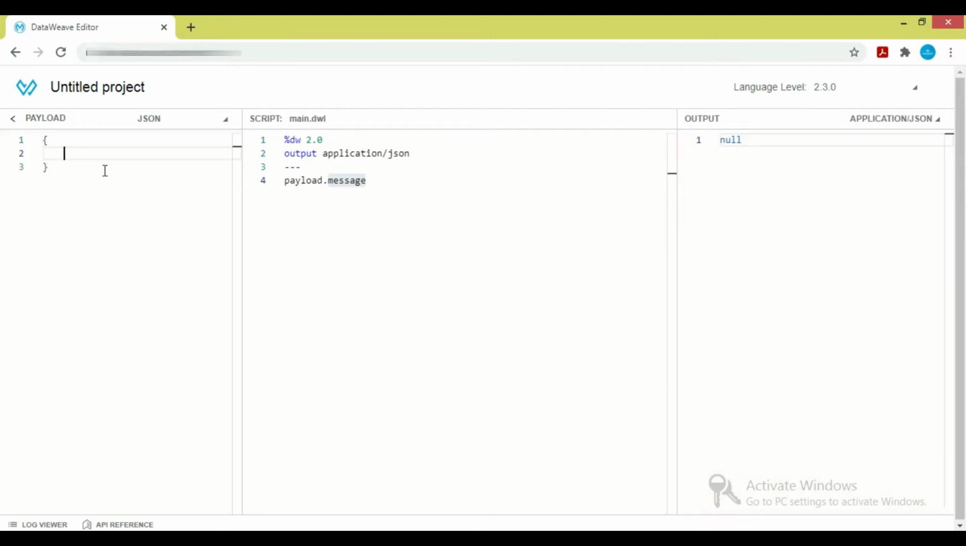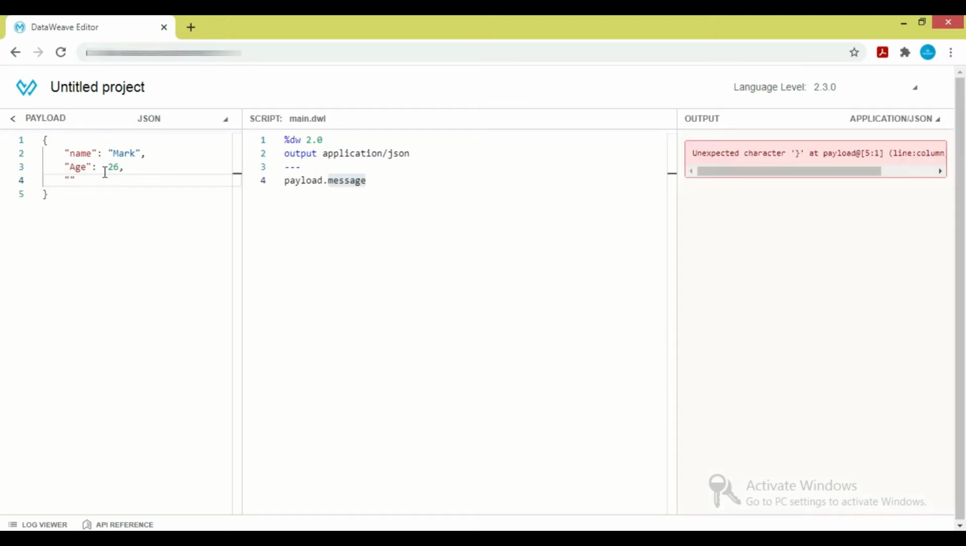Now let's clear this input payload and add a key, name, and a value mark. Now let's continue with few more elements to this object with some variations in declaring the key and values. After name, we add age, which is of type number. Is employee with a value of type boolean. Now please notice the variations of case sensitivity and camel case declaration of the key names.